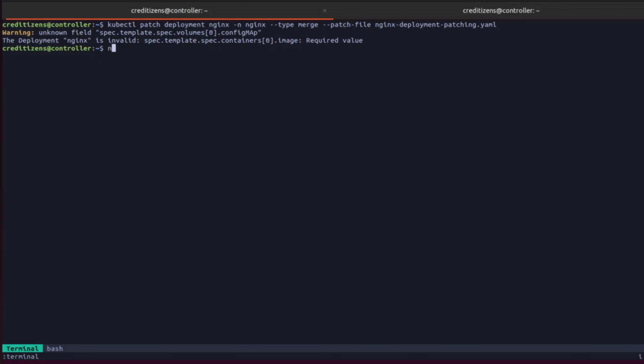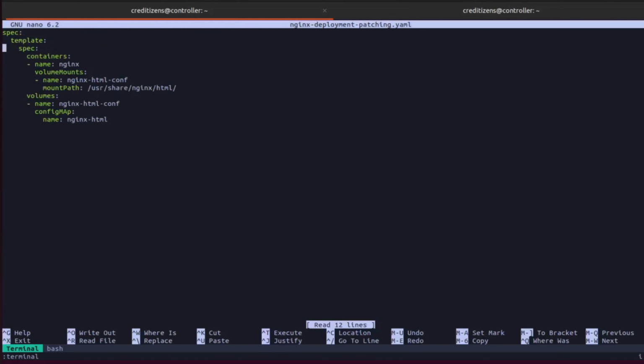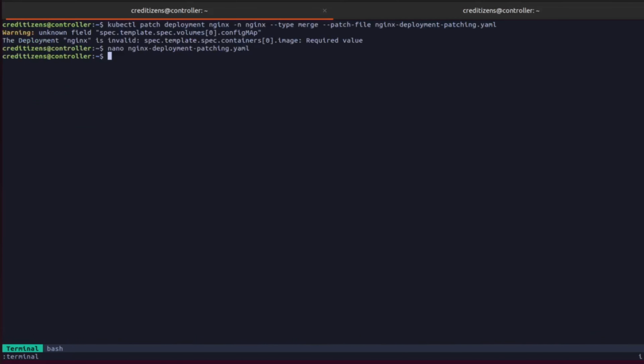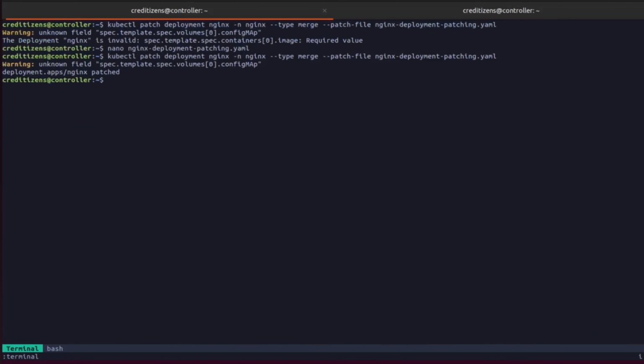So we're gonna just use nano to go in. Where is it? Also it is asking for the image. So I'm just gonna add the image. And now deployment patched.